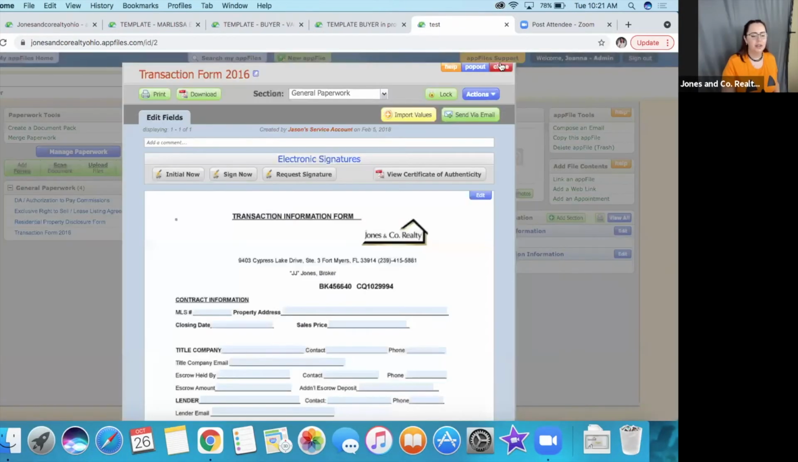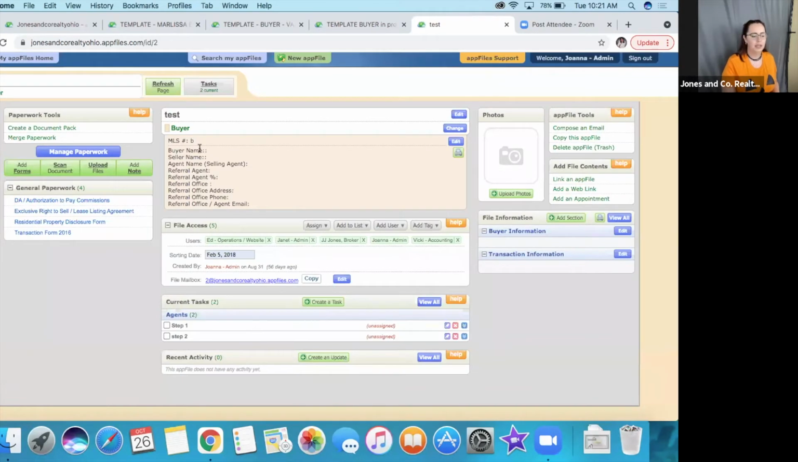The one thing that's a little silly is this section here does not auto-populate anything in the pink box or salmon box or orange box, depending on who you ask. So that one is just basic info. It doesn't populate anything, but your file information on the side will populate stuff.